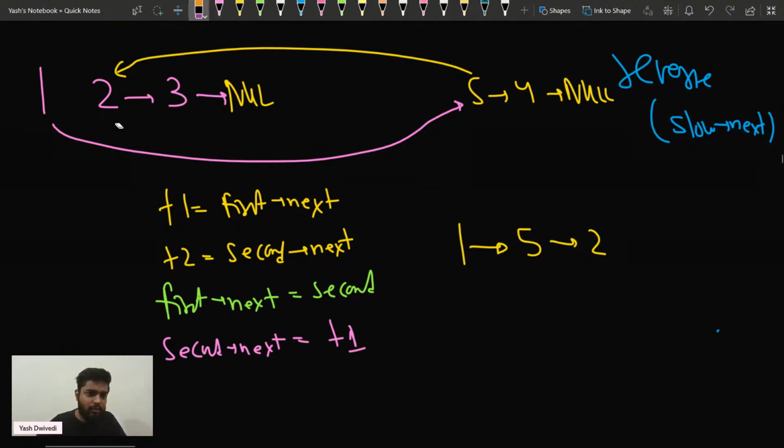Let me change the color of the pen. My first pointer is going to stand here, and my second pointer will be here, and obviously this connection has been lost. Now after that, again I'll do the same process. So I'll store this in T1, and this in T2.